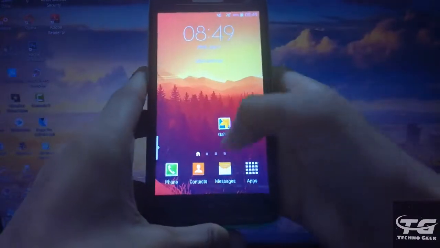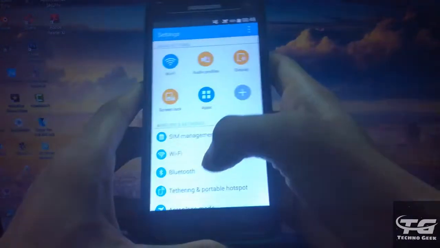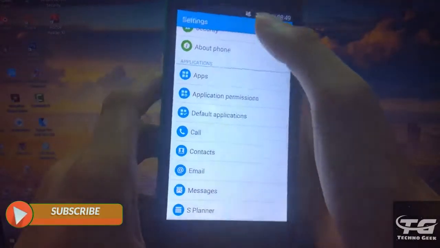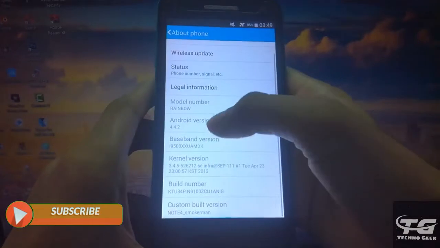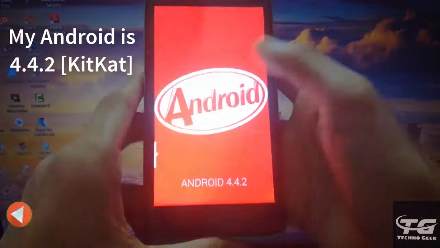So friends, as you can see, I have an Android phone. Let me show you my Android version. It's 4.4.2 KitKat.